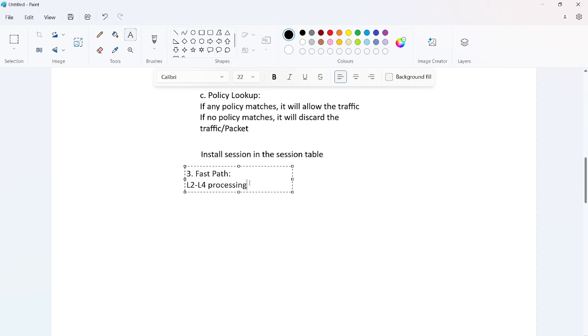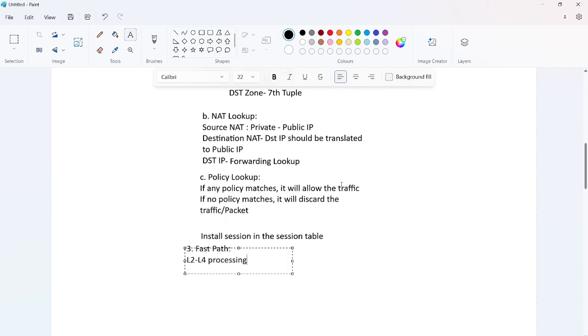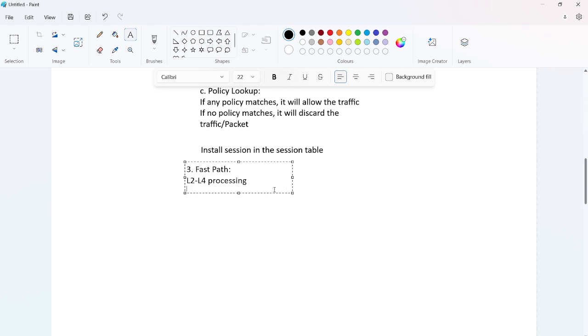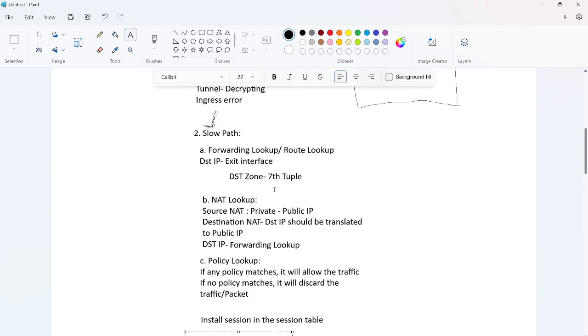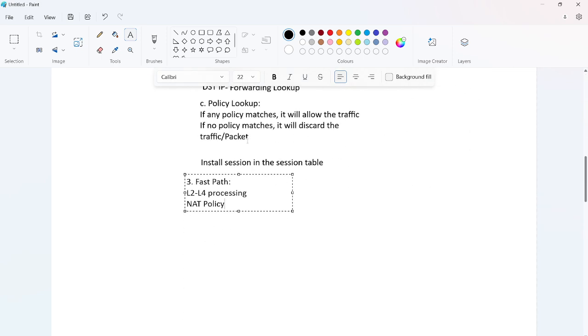It will match the session in the session table, and it will check again for the NAT policy. If there is any NAT configured, for every traffic coming from inside to outside, or outside to inside, it will look at it in the fast path after L2 to L4 processing.